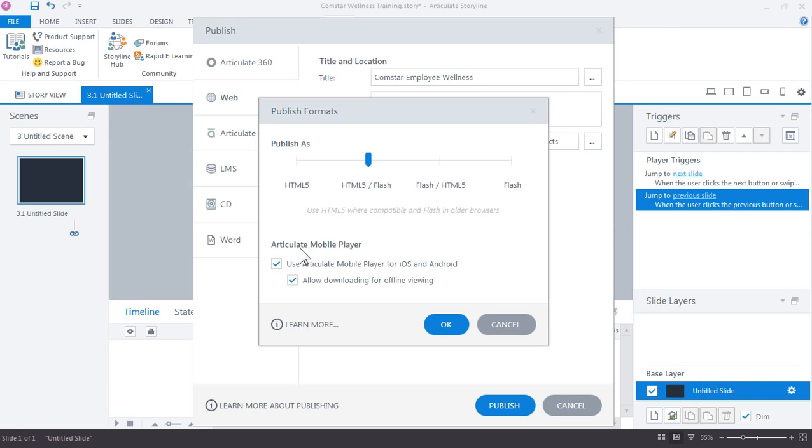Now down here you have the option for the mobile player and whether or not to allow it for offline viewing. Typically I leave these selected so that I'm always reaching the largest possible audience with my published courses. You may have reasons for not wanting to share it that way, so just another option for you with your publishing. All right, I'm going to close out.